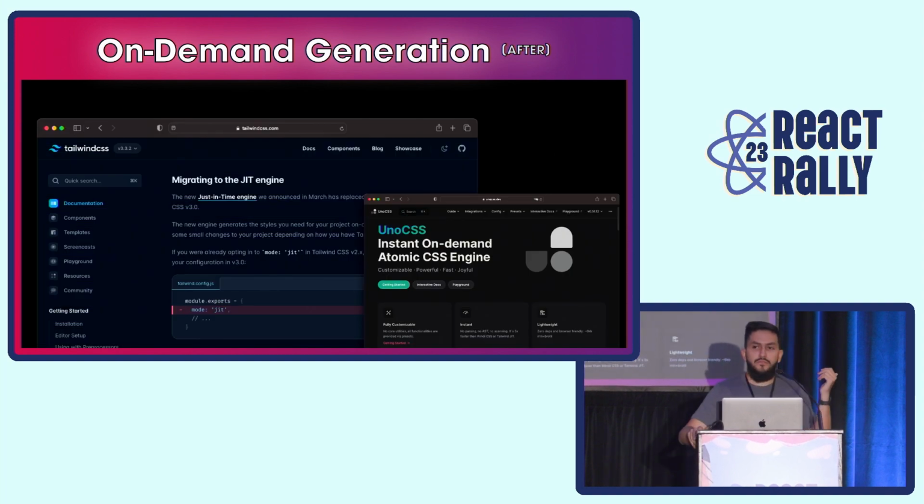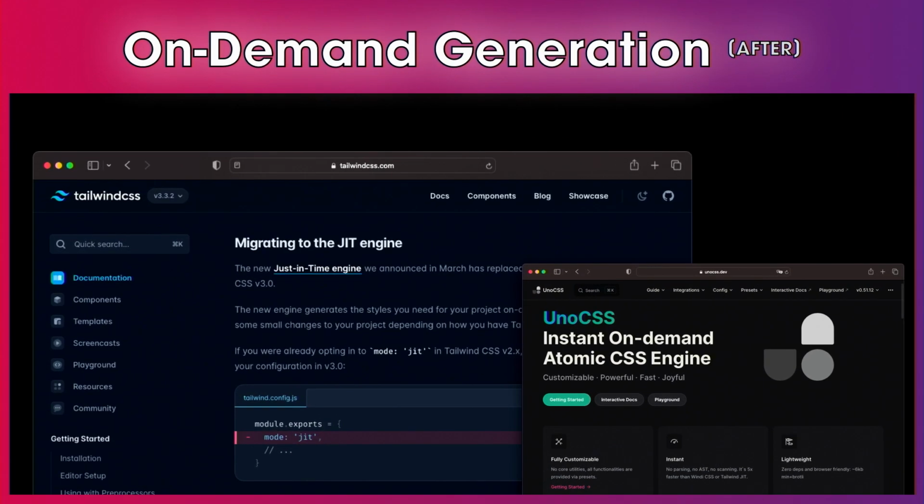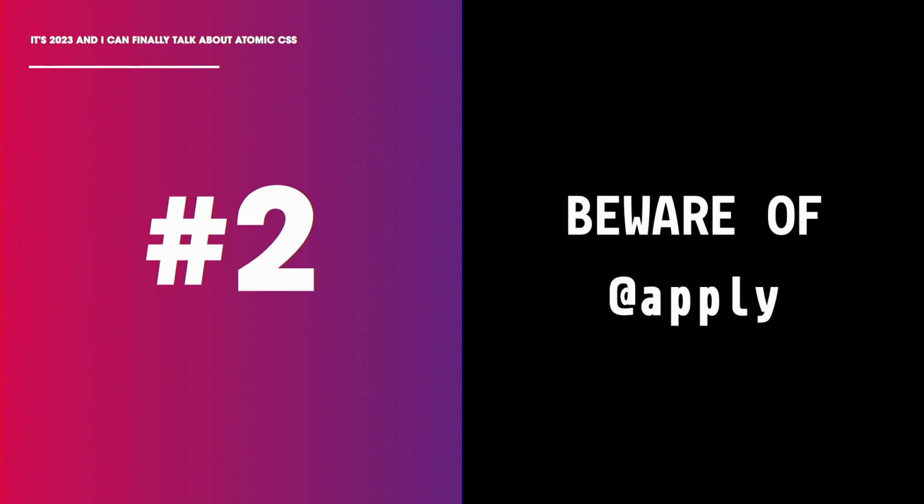This has been an option in Tailwind since version 2, and it's actually the default in version 3. And if you use stuff like UnoCSS, you also get this out of the box. But if you don't, or if you use your own Atomic CSS utility, I would definitely recommend that. Another thing is, please be aware of the apply directive.